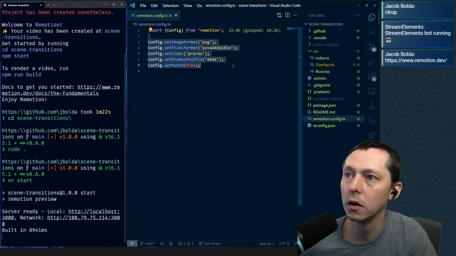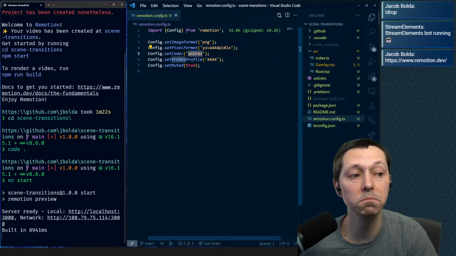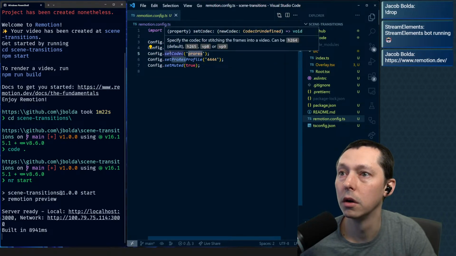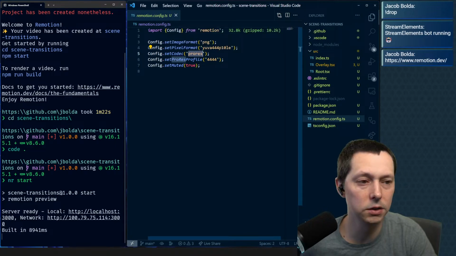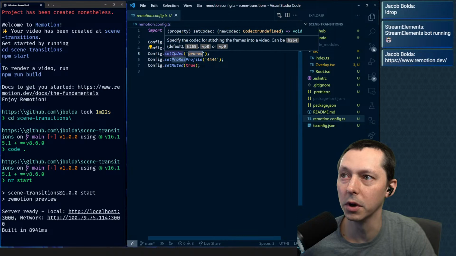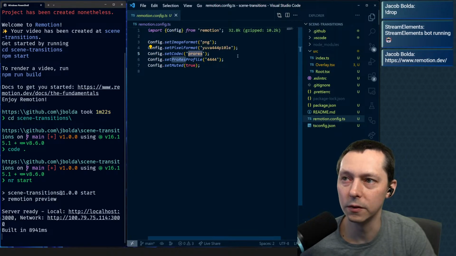Remotion config. You can set the codec. We've got H.264, VP8, VP9, ProRes. Oh. Interesting. The codec is set as ProRes, but it's not even listed there.